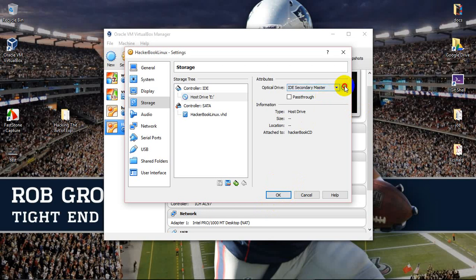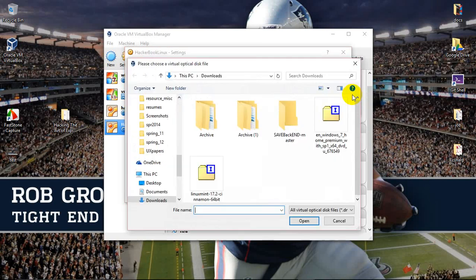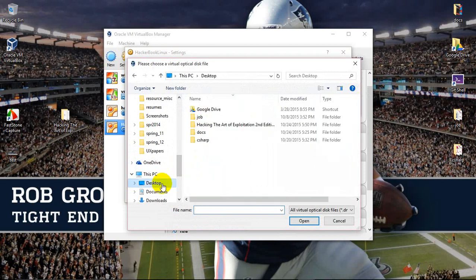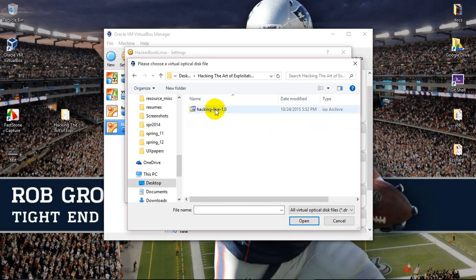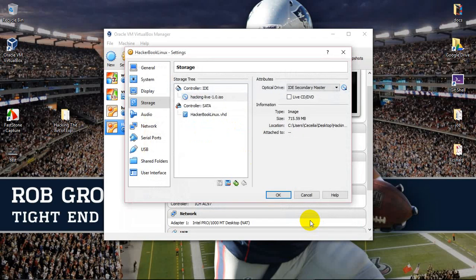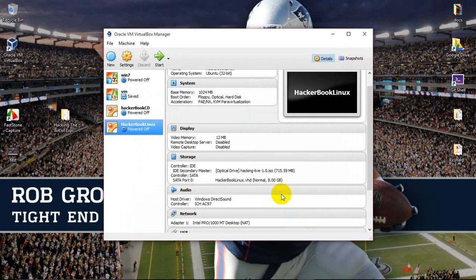Now, the other thing you can do is say, choose virtual optical disk file. So that's what I'm going to do because I want to use that ISO I downloaded. So then I'm going to go over to my desktop here and find that ISO, and there we go. That's what I want. And say OK. And then I'm going to power this thing up. Just double clicking it works.